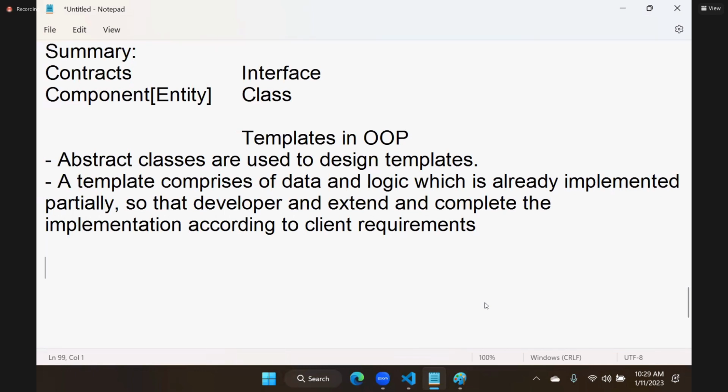So at a high level in interviews, if anybody asks why you need interfaces, you should say for designing contracts. Why you need abstract classes? To design templates. And where do we use templates? Templates are used in rollouts, and in the implementation of private modules. That means half is already designed and the rest you have to do.